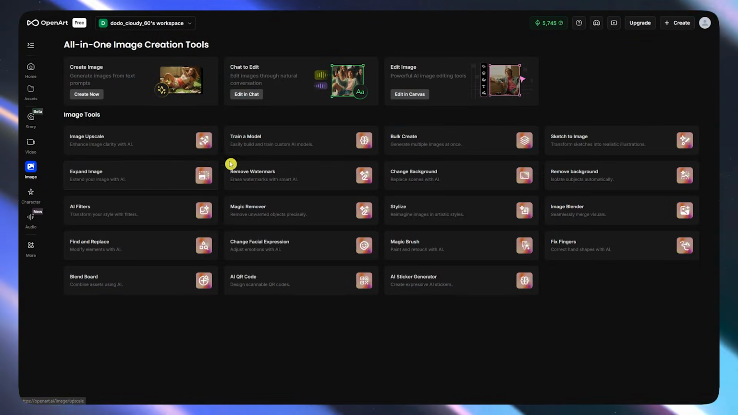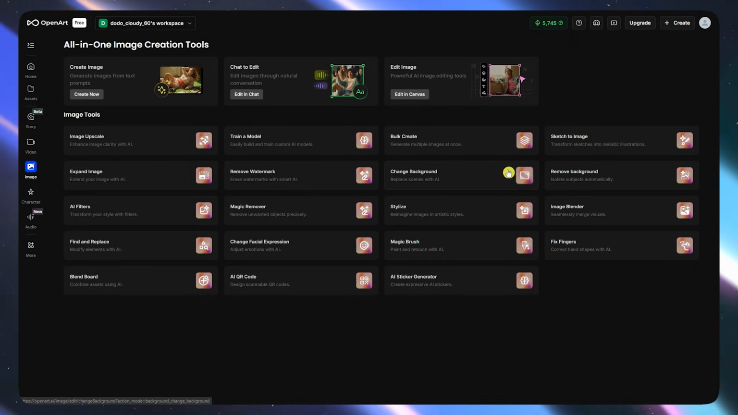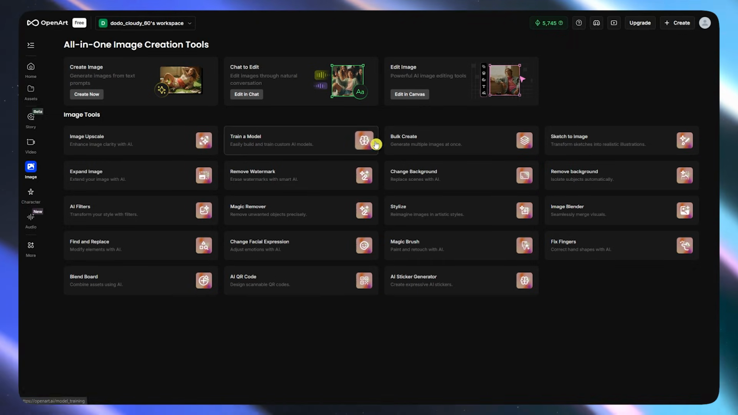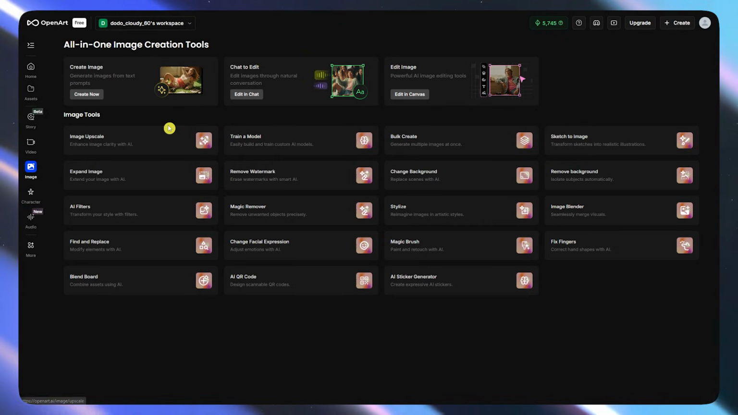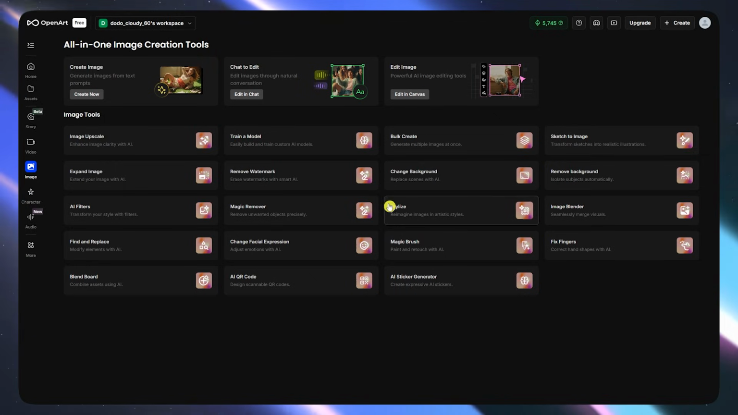And from here, you would be able to see a bunch of tools that you could do with your image right here, like image upscale, train a model, bulk create, and many more right here. So you have all this power here in OpenArt.